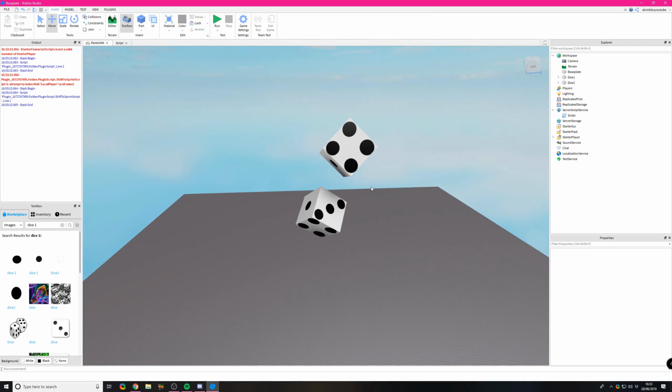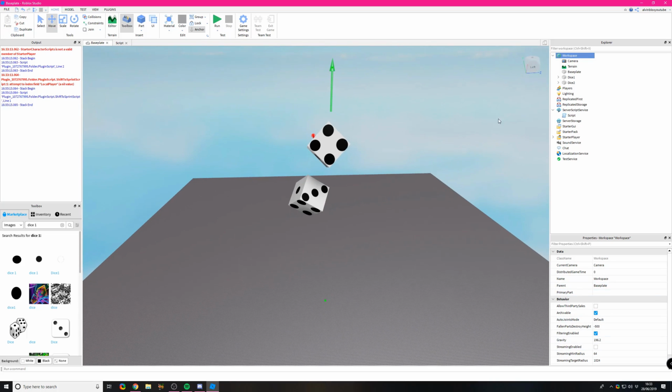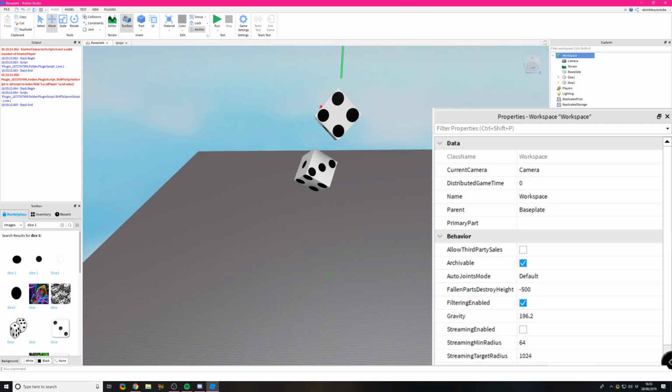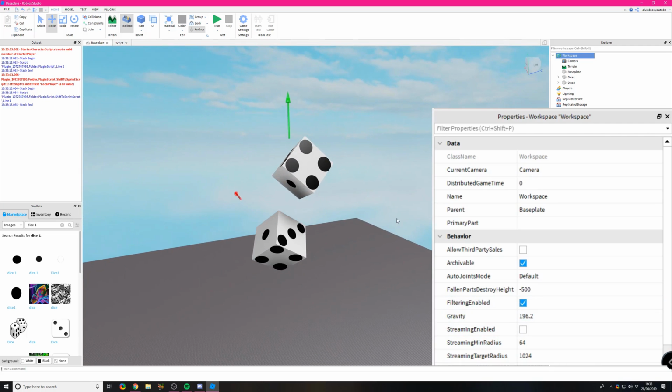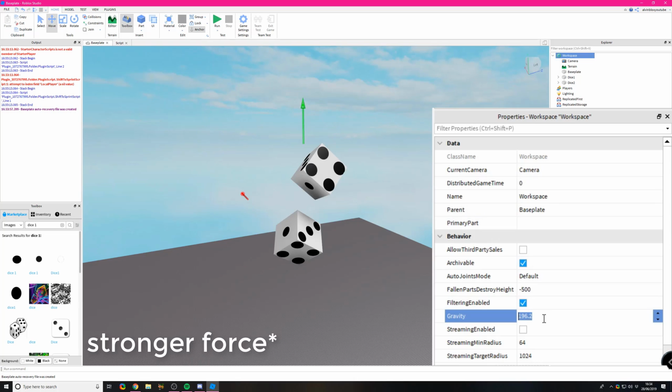But to make it a little bit more interesting, we can change the gravity property of the workspace. Now, if you go into the workspace and have the properties window open, I touched on this in a previous video, the gravity property, I used it as an example. But if you don't know what gravity is, it's basically a force which pushes down on objects that are in the game, say, for example, these dice in the air. The higher gravity is, so the bigger the number is, the higher the force which is going to push down on these bricks. And so when gravity is higher, the bricks are going to fall much quicker.